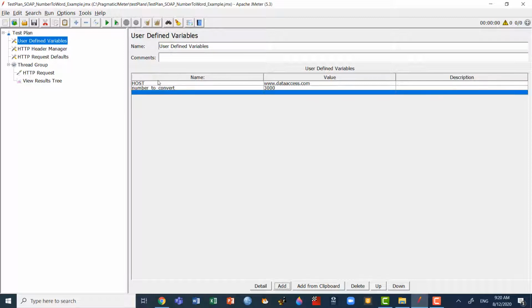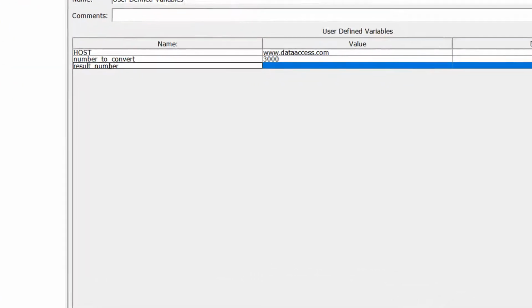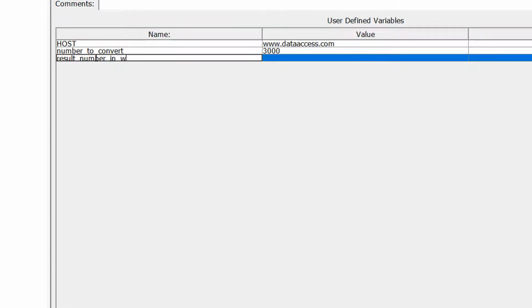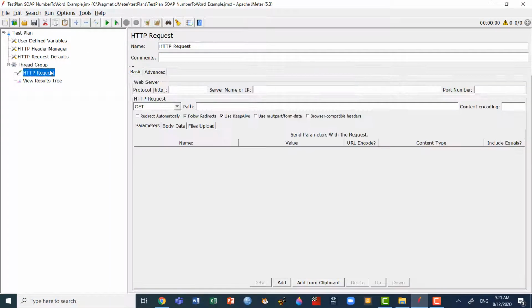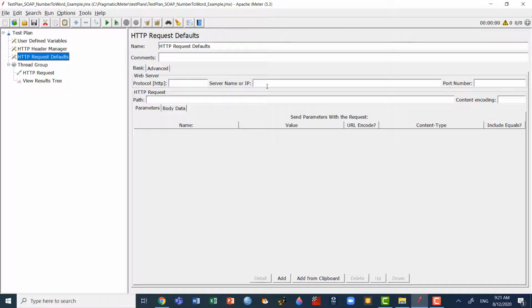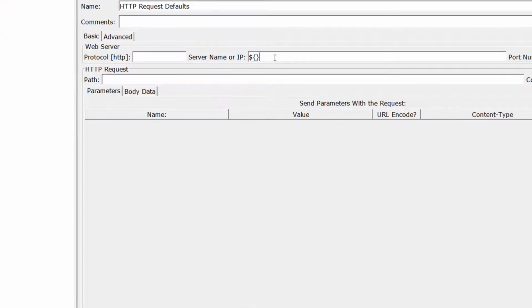Add result number in word. So the expected number you can give as 3. And we can give the server name here, dollar inside the curly braces, host.